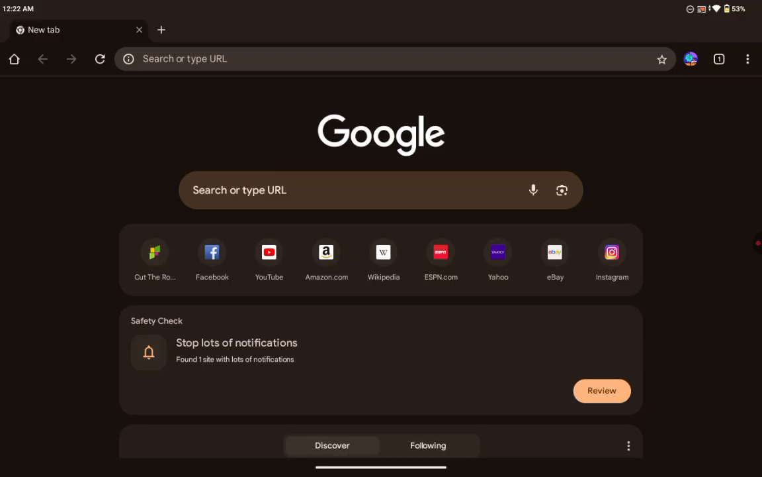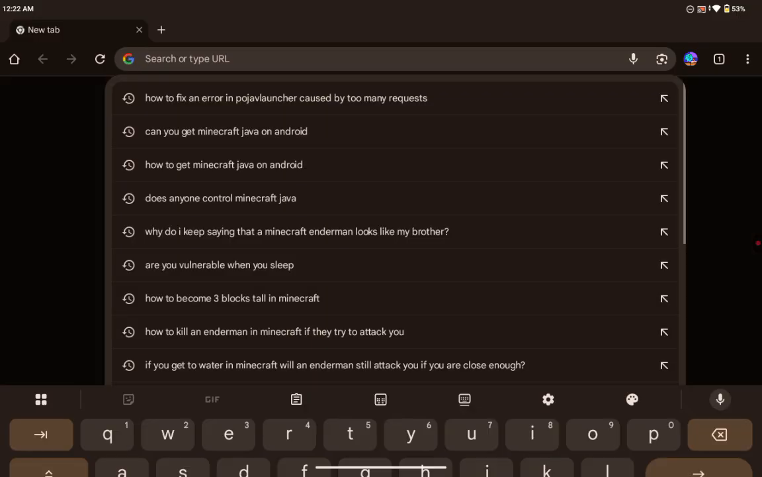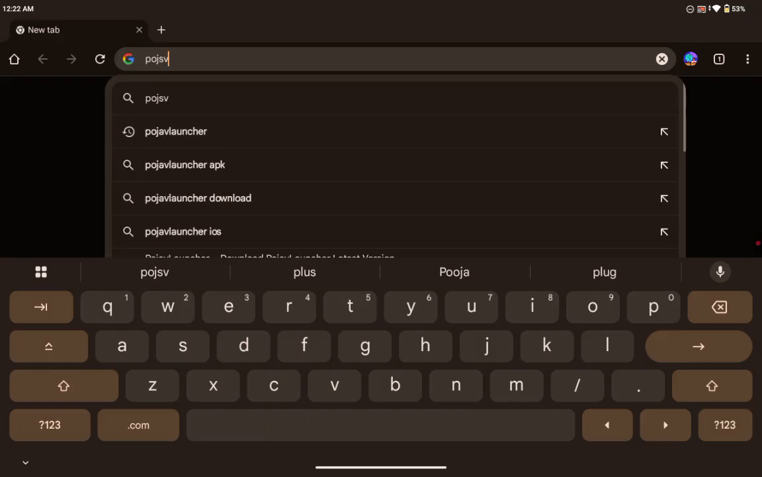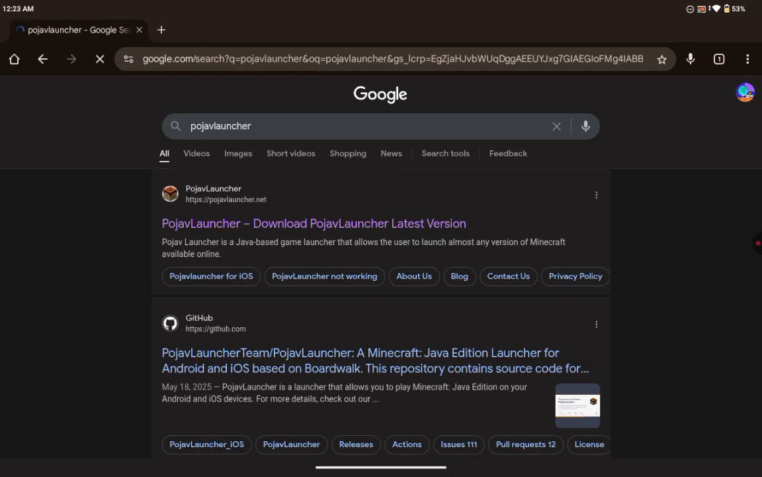So you go to the website, Google Chrome, for Android. And then you type in PolJav Launcher. Click enter and then you click on this link, https://poljavlauncher.net.